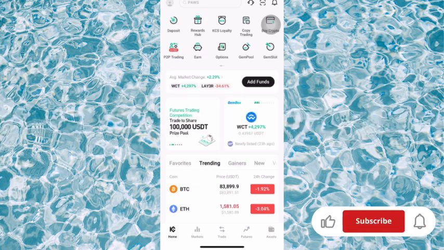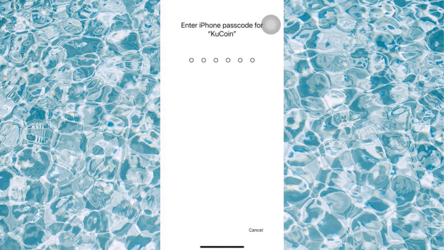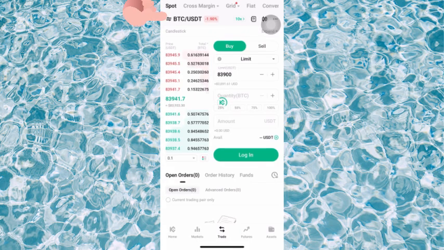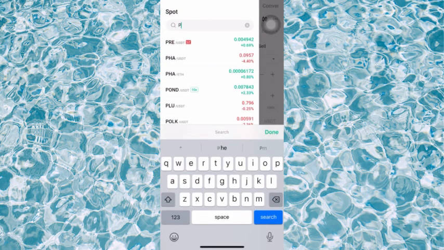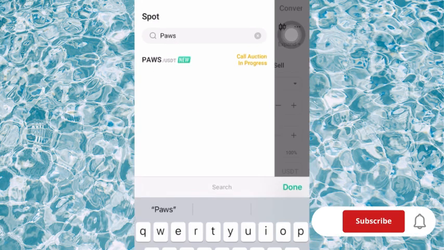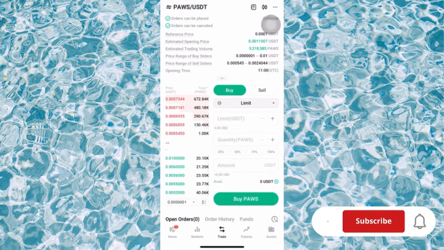So what you have to do next is go over to trade. Let me put in my passcode to gain access to it. And over here you're going to see BTC/USDT. Let me go over to it, and what you have to do is search Paws. Let me do that and look at it over here, on in progress, new. Let me go over to it, and here you'll be able to sell your Paws.